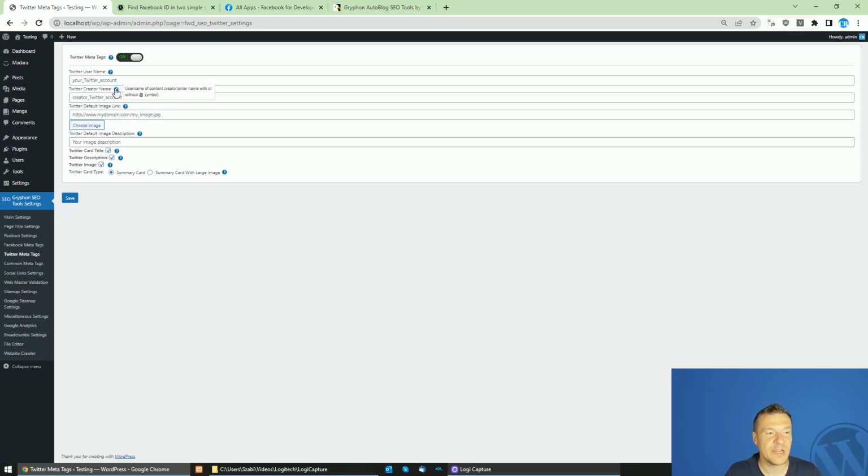Also for Twitter username, you can enter the name with or without the @ symbol on Twitter. Creator name, which you want to assign as the creator of your content. Default image link, similar to the default image link on Facebook, this is for Twitter. And Twitter default image description, and you can leave all these checkboxes checked. And summary card, or if you prefer larger images when people share the Twitter post, you can select the summary card with large image.